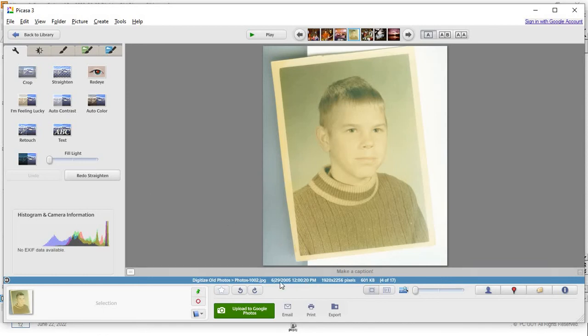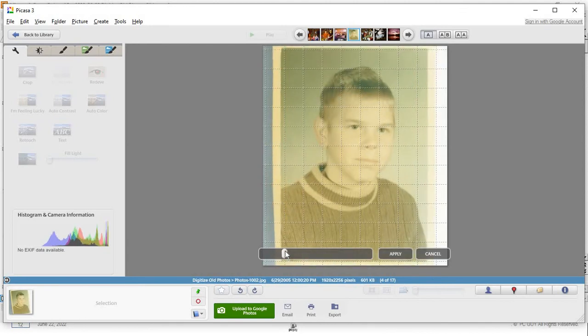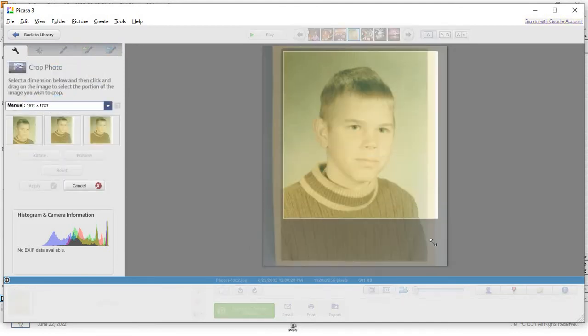Now what I'm showing here is that I can straighten it. The photo is a little bit crooked here, and I purposely scanned it crooked, but I can go in here and straighten it. You see, I'm straightening it. We'll go in here, I can crop it. So we're going to crop this.